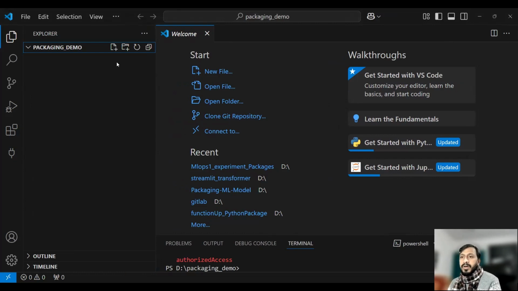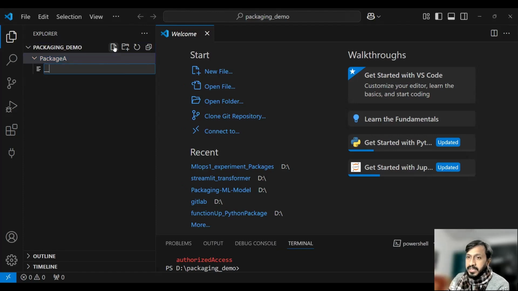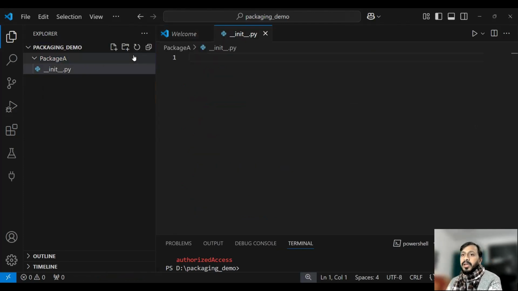Now I'll create a folder over here and give it the name package A. How can I consider this as package A? This can be package A if it has one important file called init.py. When this folder has init.py, it will be considered as a package, right? Now we can create multiple files within it.